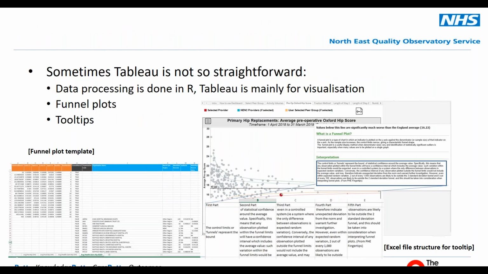We also found that sometimes it is not straightforward to achieve things in Tableau. So we quickly learned that all the complicated data processing and statistical calculation is better to be done in R or Excel formulas, and use Tableau for the nice looking visualization. During the development, I just picked some examples of what I mean by not being straightforward.